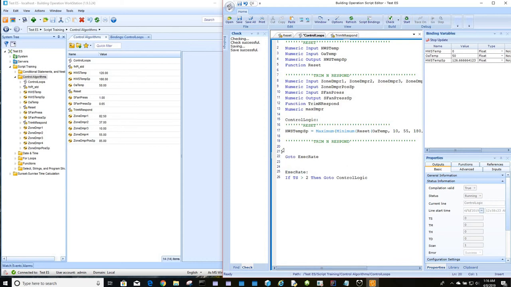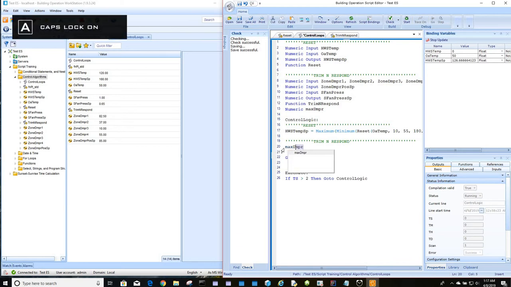Alright, so first thing we need to do is get the aggregate of the damper positions. In this case, our aggregate is going to be a max, but it could be the average.